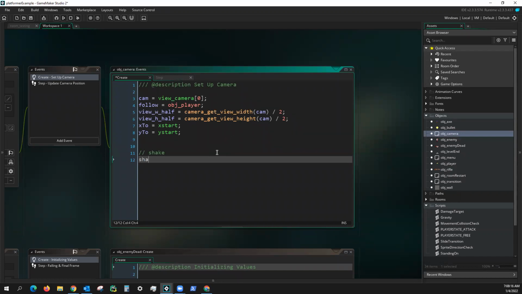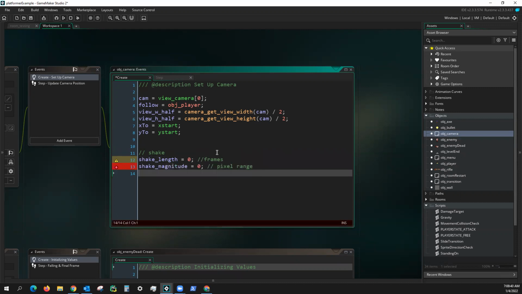So we're going to add a variable called shake length. This is going to refer to the number of frames. We're going to add in shake magnitude. This is our pixel range for how much it's going to possibly move around. This is going to be initialized also to 0. We're going to have a shake remaining, pixels to move, and then finally a shake buffer.